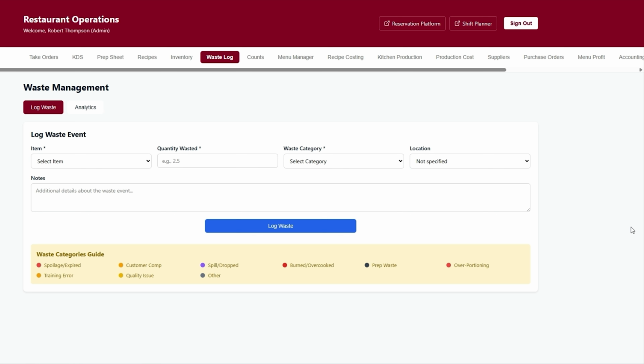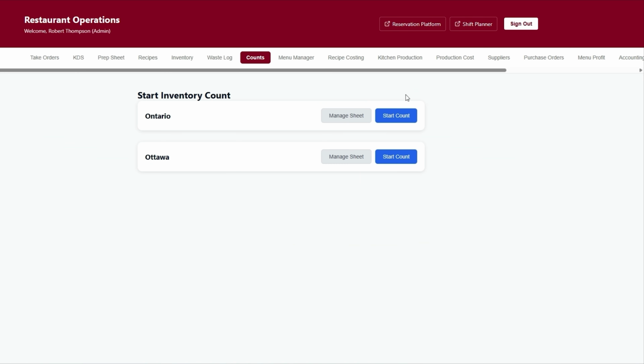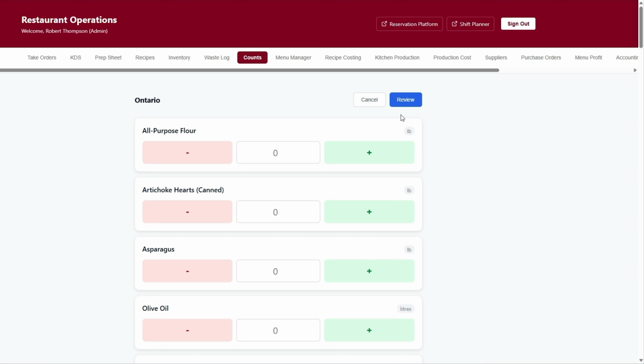The Waste Log lets you categorize losses, such as spoilage, spills, or customer comps, so you can see the direct financial impact of kitchen errors. The Counts tab is used for your regular physical inventory audits. By logging beginning and ending counts, the system automatically compares your theoretical usage against your actual usage, highlighting costly variances.